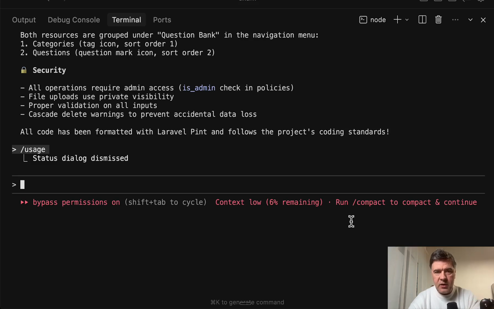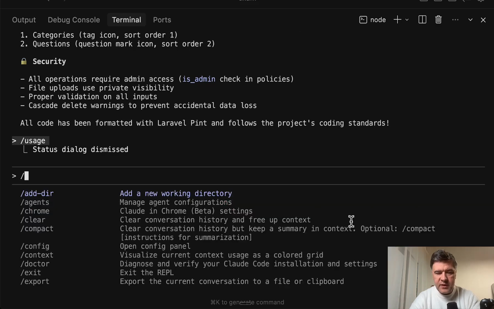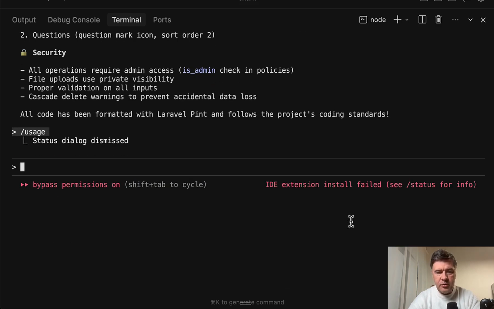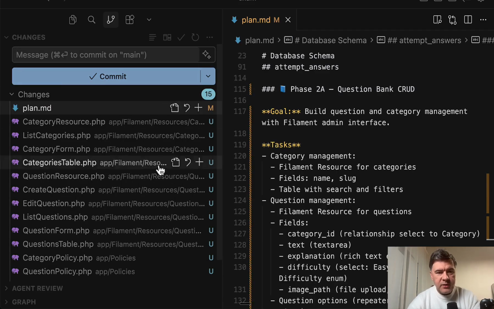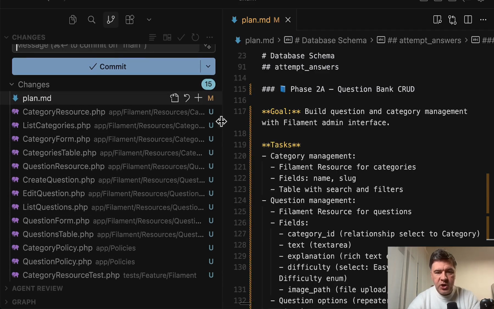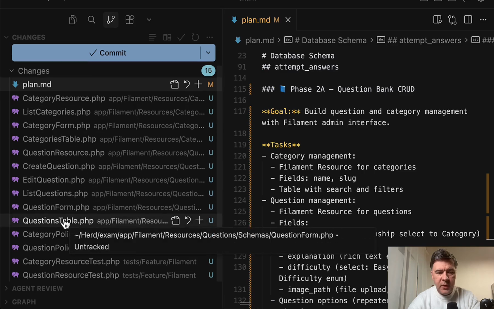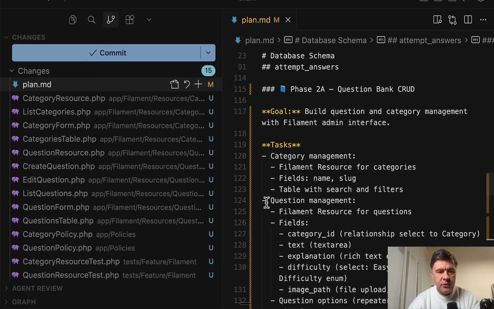In this case, I was not closely following what it was doing, so I will put on my developer cap and go to the code and open that in Cursor. But for now, I will run clear to clear the context for future prompts. Now let's go to the changes, and we have 15 changed files with Filament and also policies and also tests.